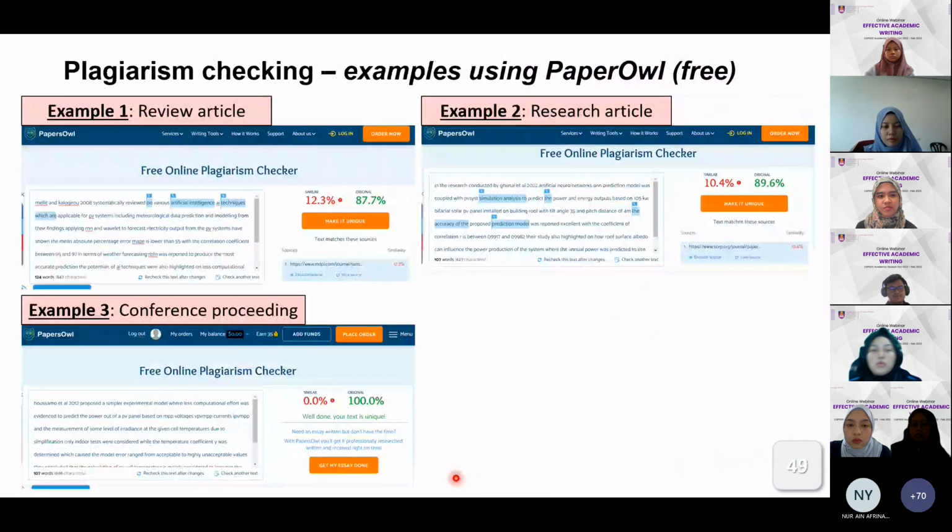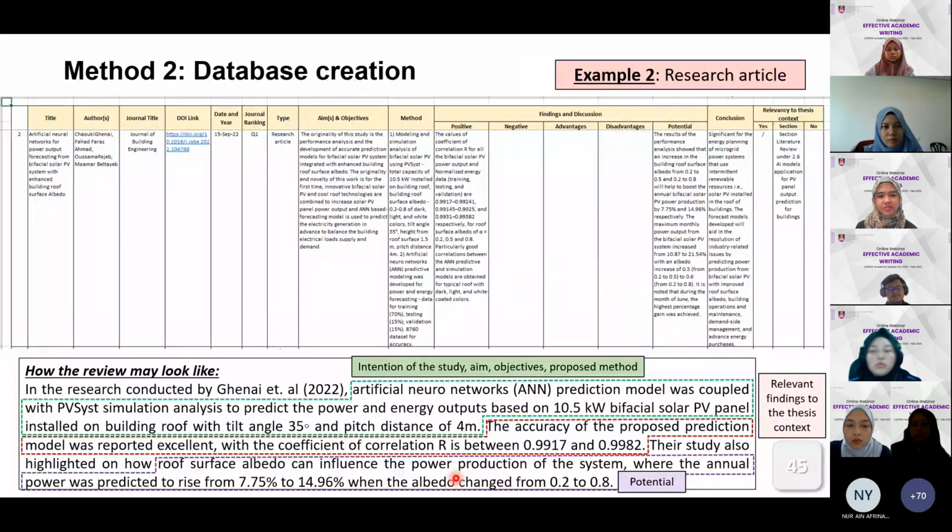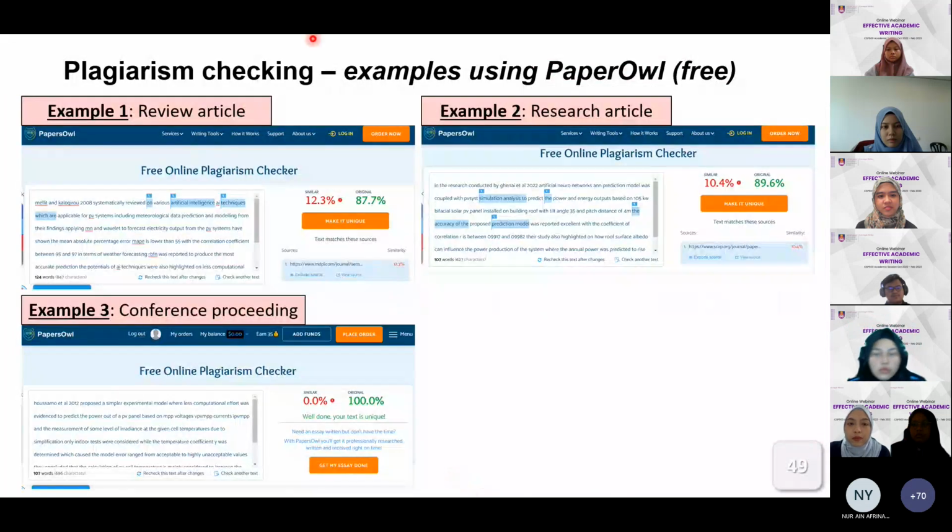So you can see, based on these three preliminary literature reviews, I just use a free plagiarism checking version, which is Paper Owl. Definitely you have to use what is provided by your institution. So based on example 1, the review article from my preliminary literature review, the similarity shown here is about 12.3%. And then for the second example, the research article, it gives me about 10.4%.